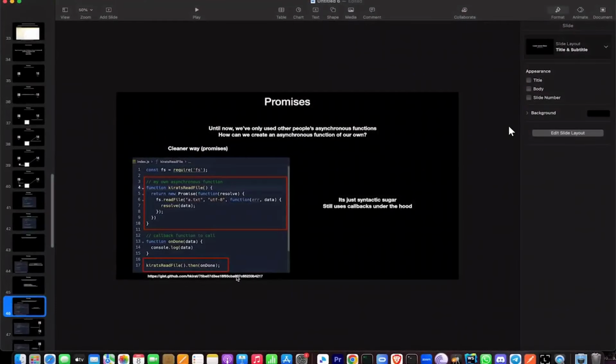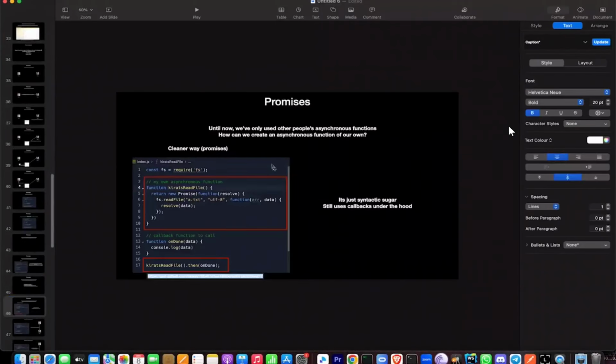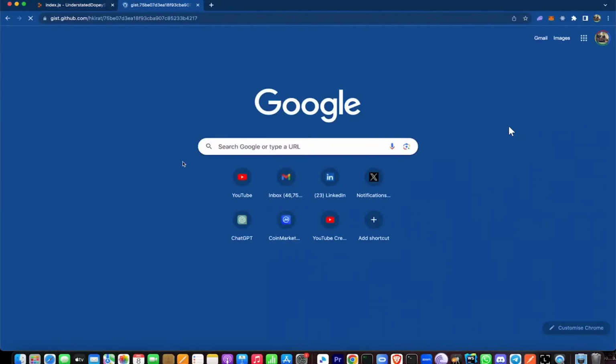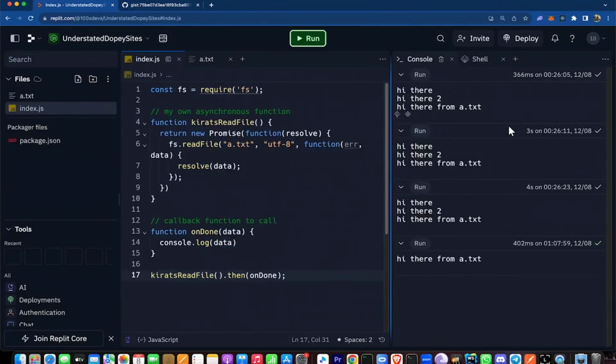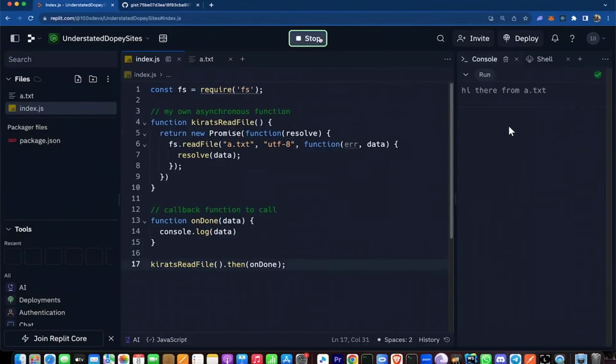There you go. Let's try to run it. Let's copy this gist code. You can do it yourself on your side. Let's paste it and copy this code from here to replicate and run it. What do you see on the right? You see hi there from a.txt. Make sure you have a.txt file here and then try to run it.